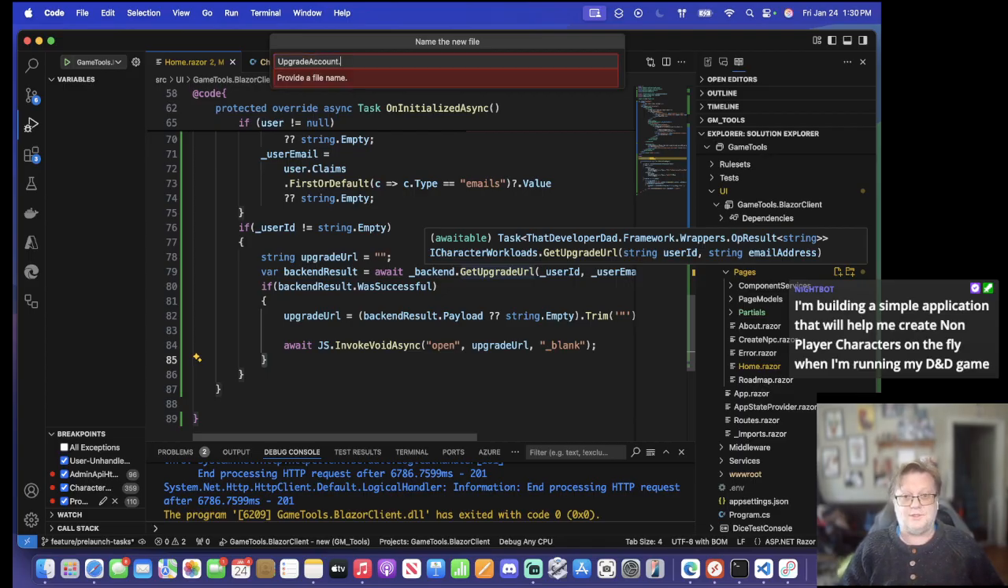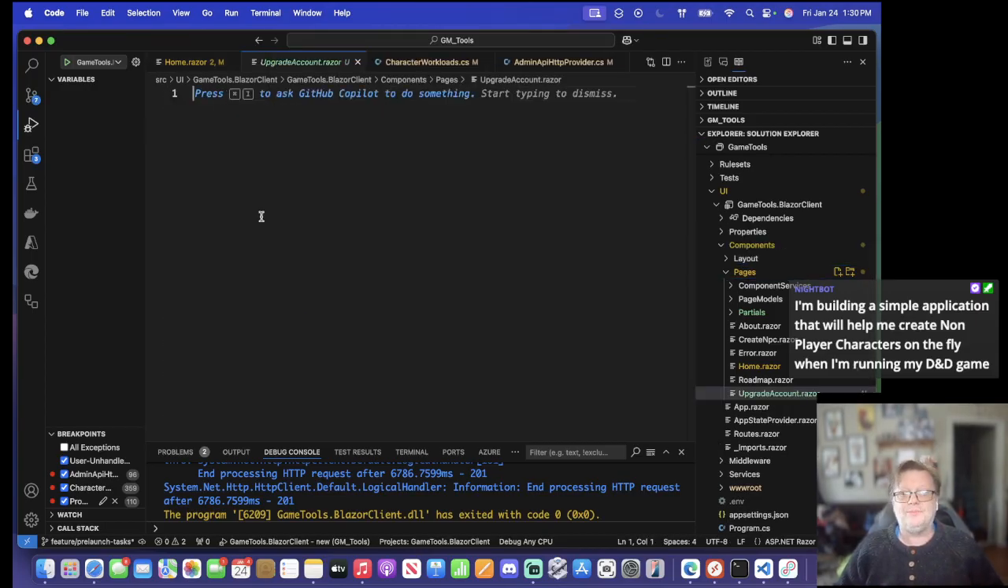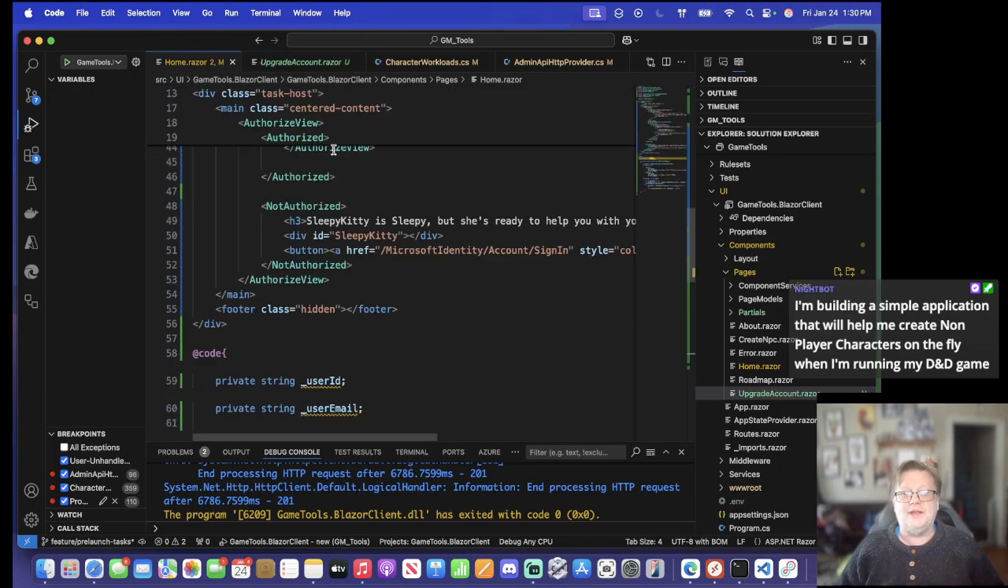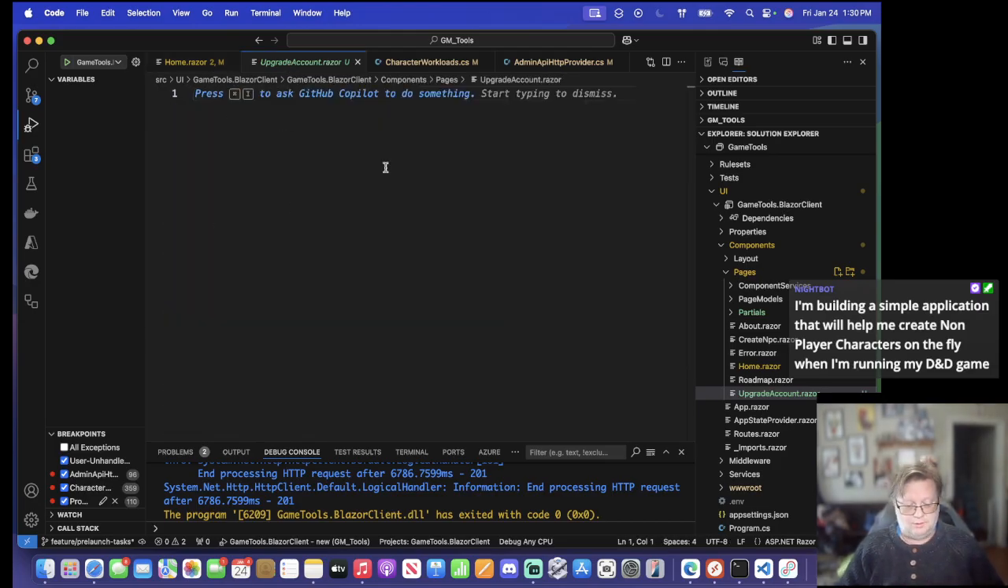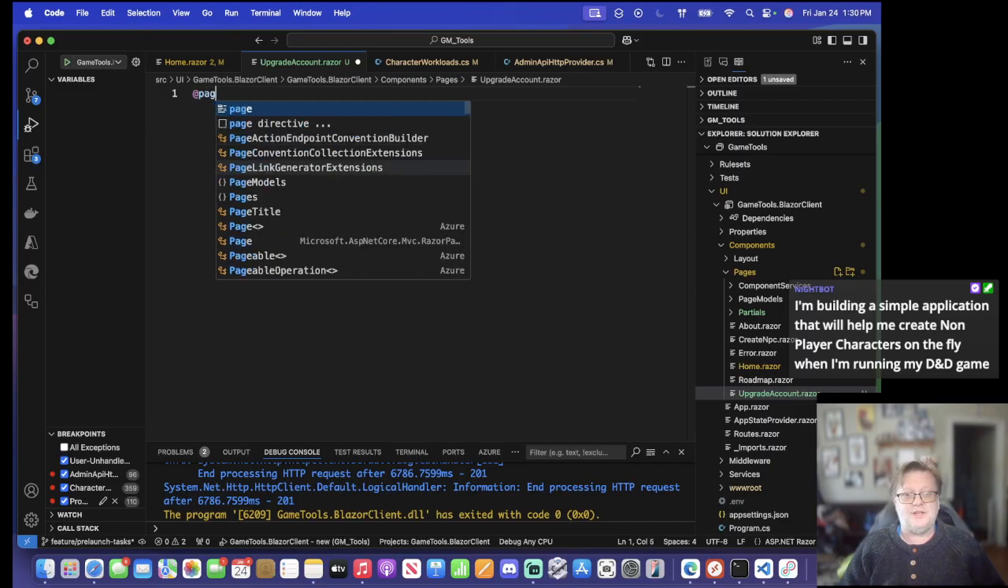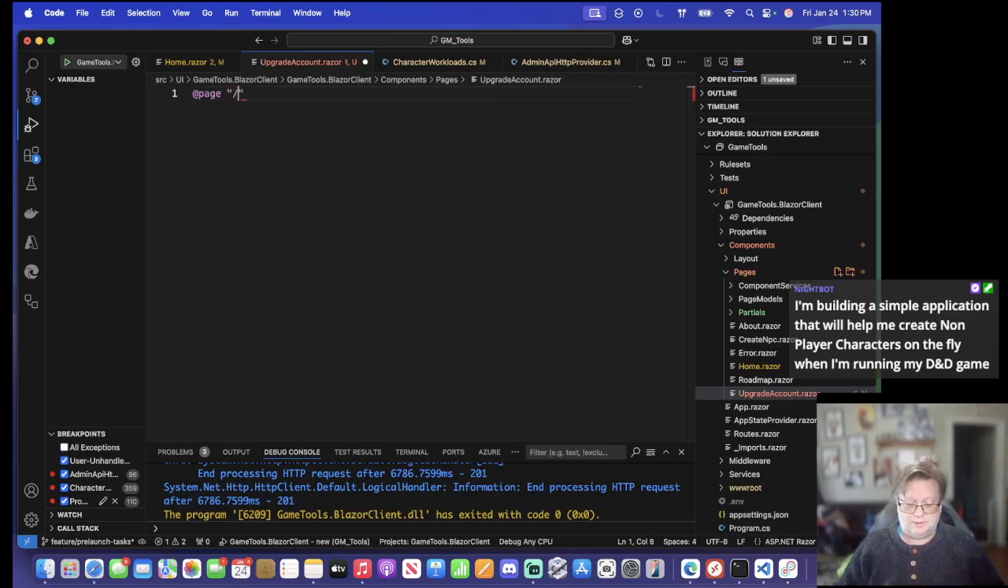Upgrade account dot razor. There we go. There's a few things we need up here at the top, and we need the @page with a /upgrade. So we'll add a page directive, upgrade account.